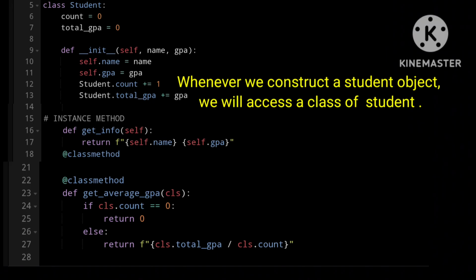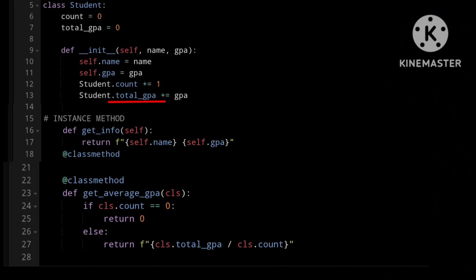Whenever we construct a student object, we will access our class of student, get the total GPA, then add plus equals this student's GPA that we have just created. Basically speaking, the total GPA variable is going to accumulate all of the GPA of every student and store it as a sum to find the average. We are going to divide it by the count, the number of students. We will do that within a class method.